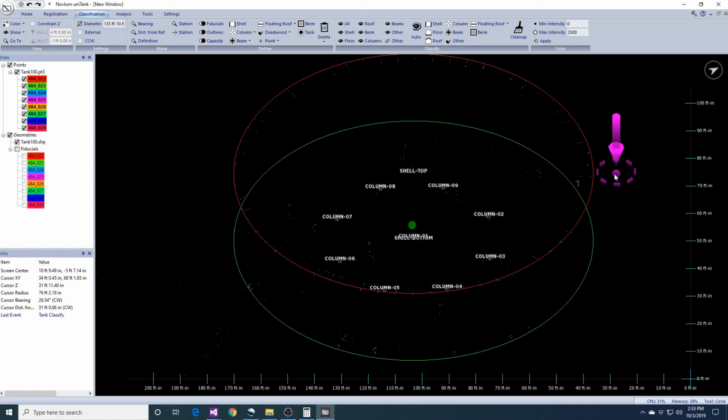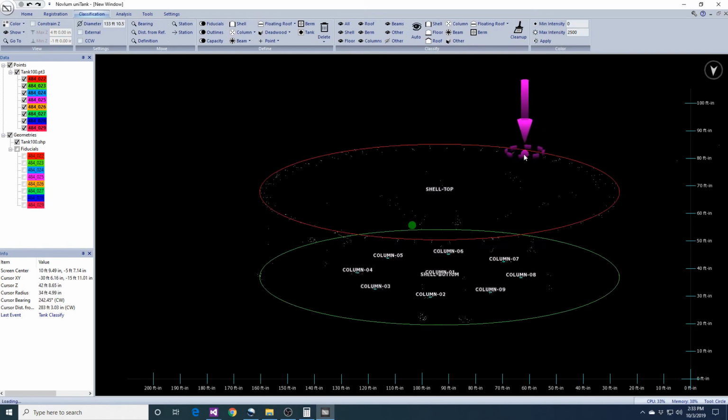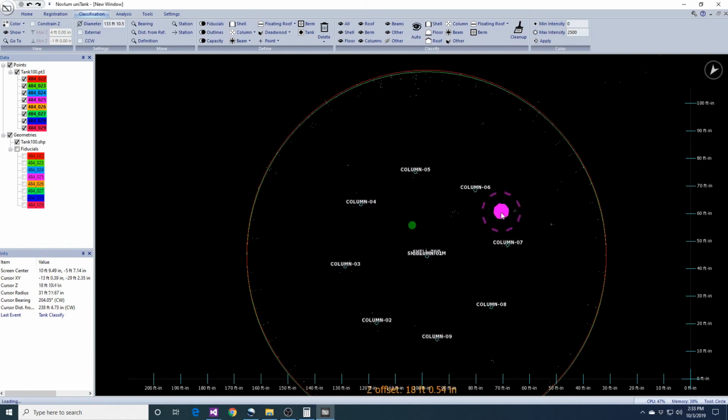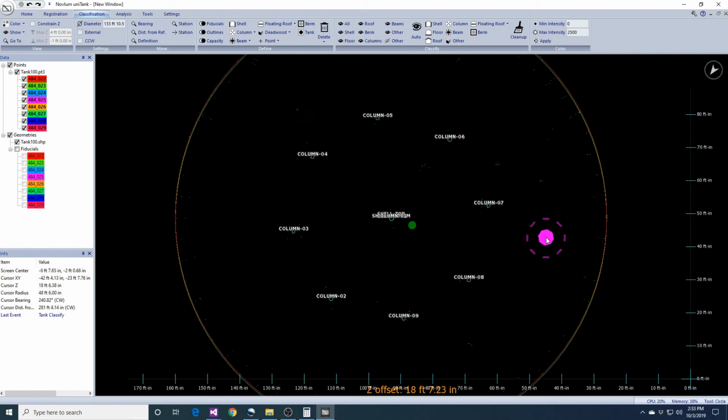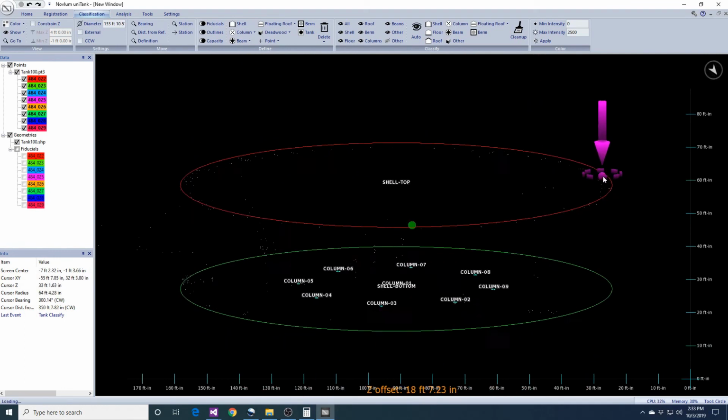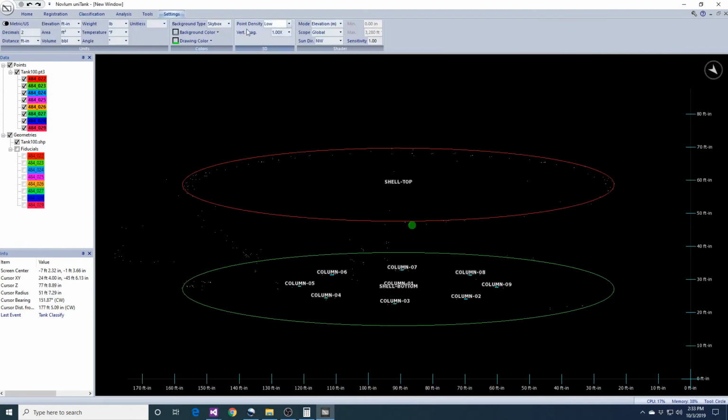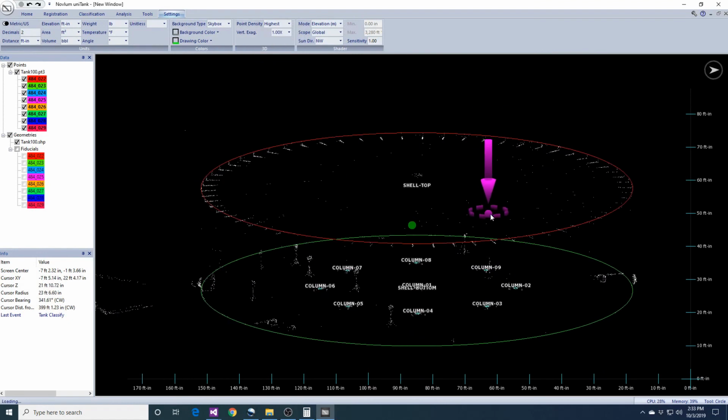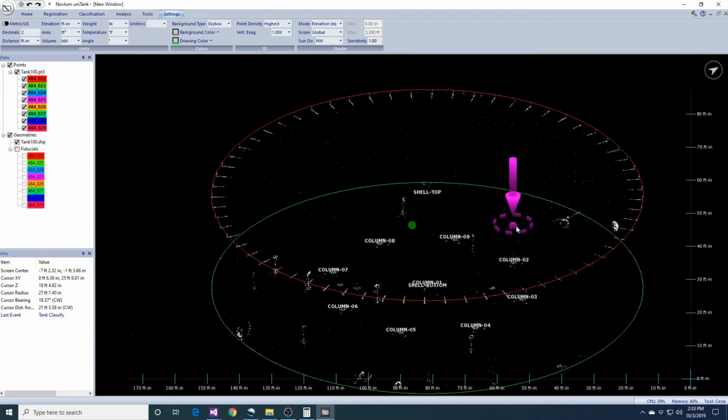If we see some shell data in others, we can simply draw a polygon around it and reclass it to shell. Similarly, if we see floor data in others, we can simply reclass it to floor. When we are satisfied with the classifications, we can move on to analysis.